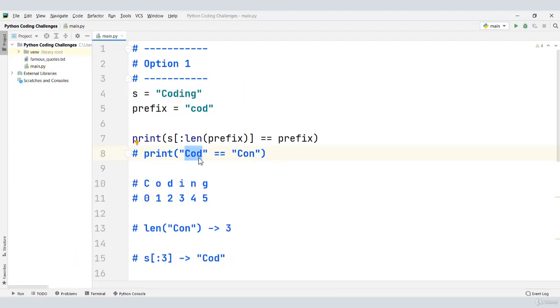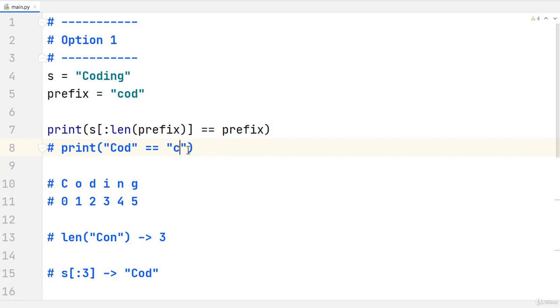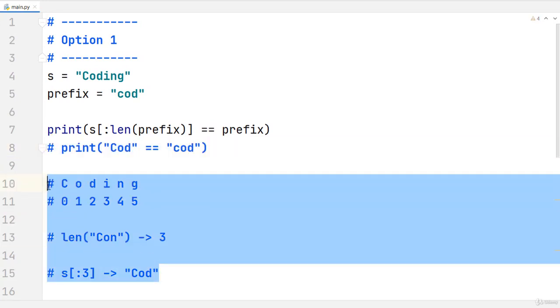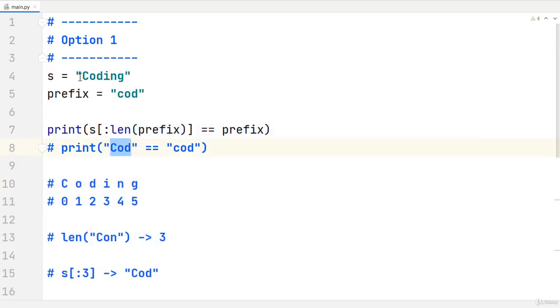Because now, instead of comparing this, we are comparing against this prefix, COD. We're still getting the same slice from the string right here. We're getting COD, the first 3 characters, because the prefix has 3 characters. But the prefix has a lowercase c, so we will not have a match with this uppercase C, and the result is false. Great, so now let's test another special case that we had in the instructions.